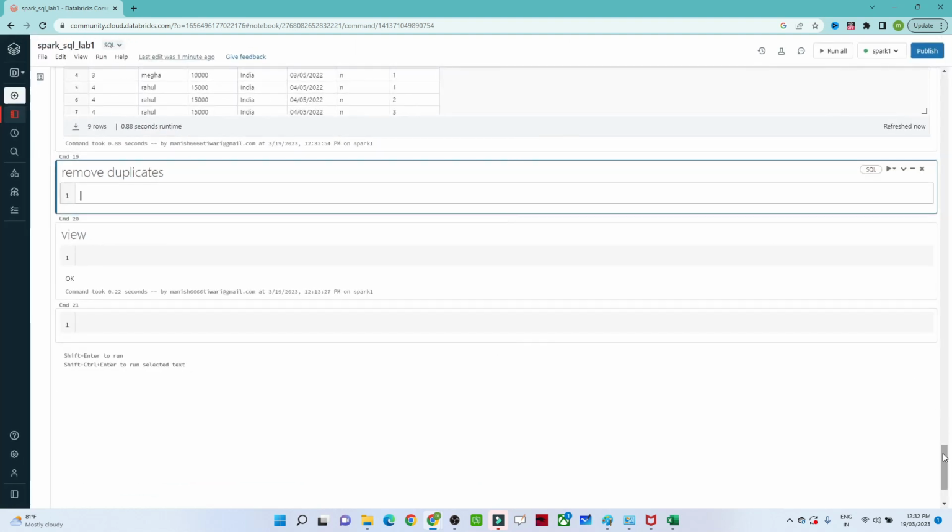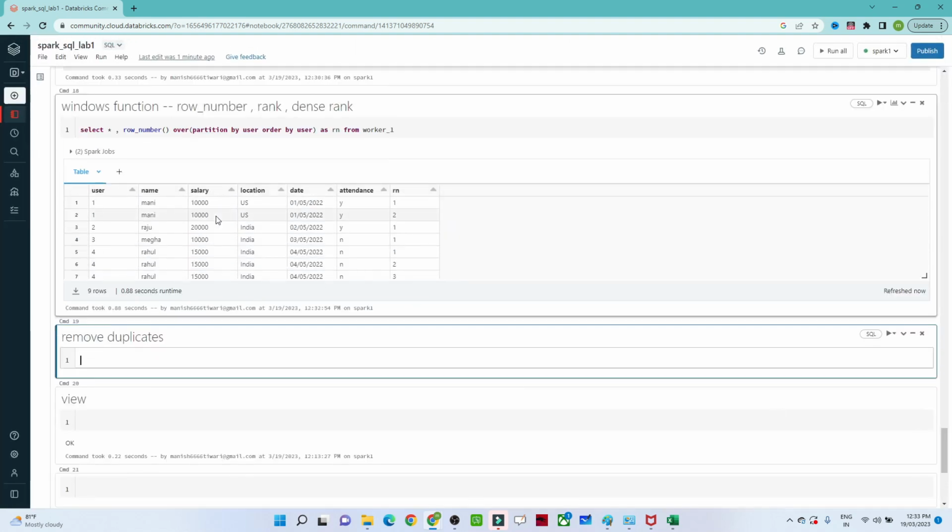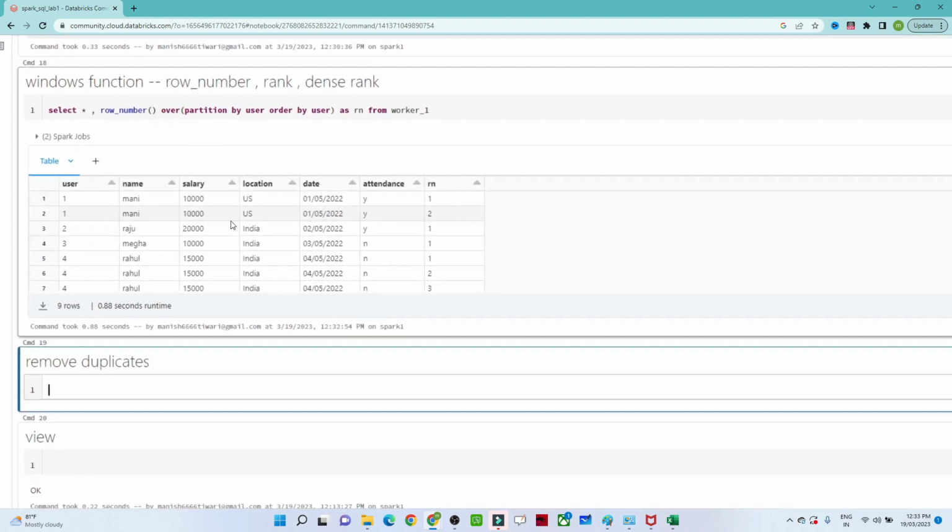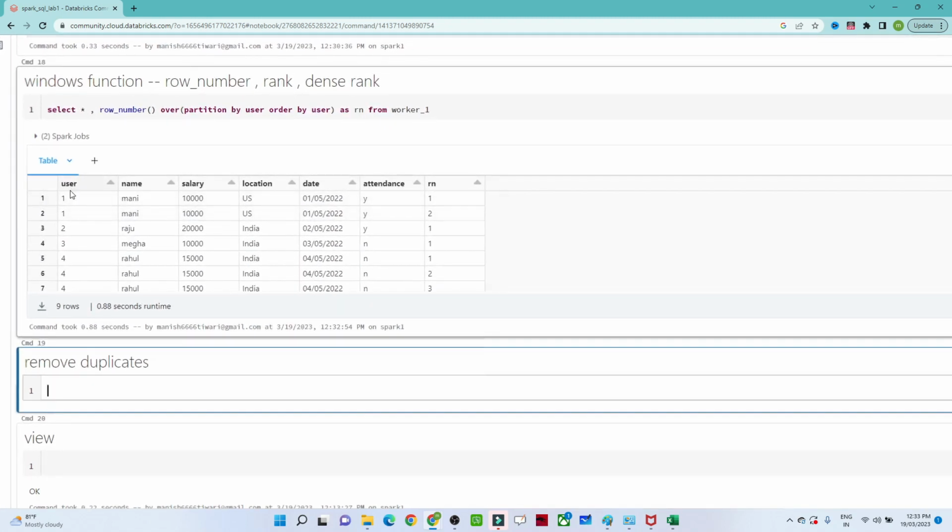Okay, let me zoom it. Now if you see my user 1, all the user entries are grouped, and based on the grouping it provided a unique rank. For the first user entry it assigned rank 1. For the second entry it assigned rank 2, meaning this is a duplicate record I am getting to know.